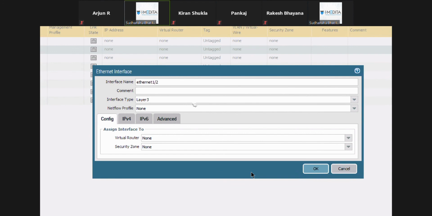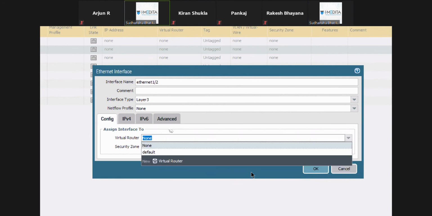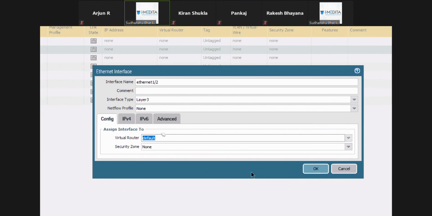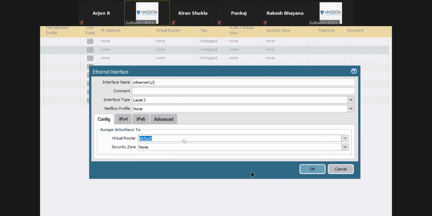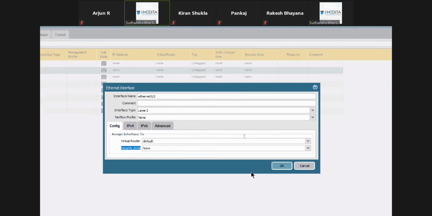So layer 3 interface. Now, when you configure an IP address on an interface, you need to make it part of a virtual router. And this virtual router is basically the VRF thing here. So by default, there is a default virtual router pre-configured into the firewall. So you can utilize that. And you can configure a zone. Like what is a zone?